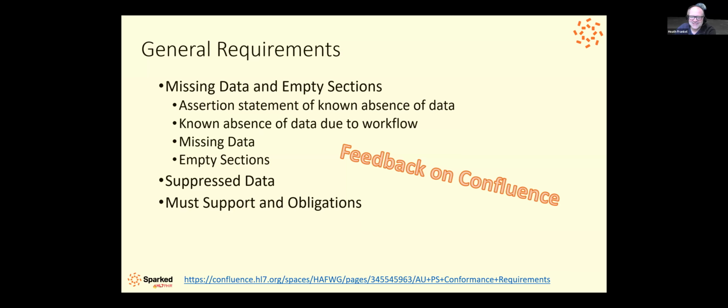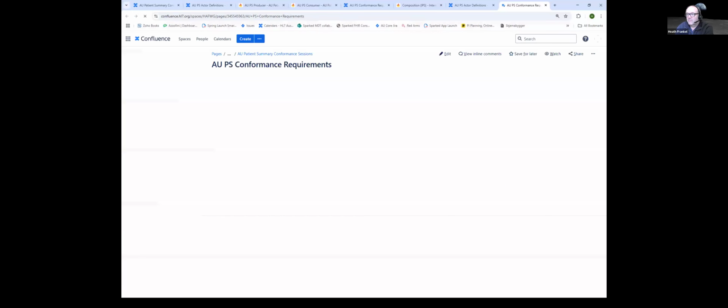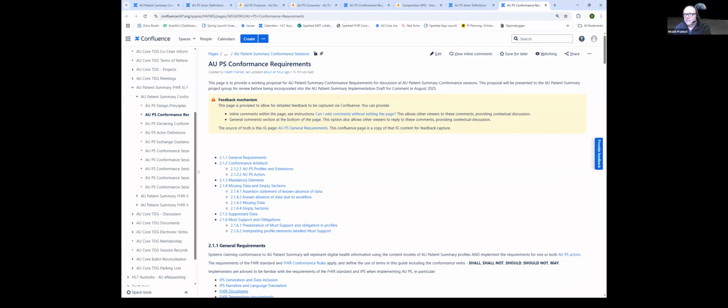So this is my last slide. For some of the things that you want further information about, such as more details about the obligations and how must support, suppressed and missing data, and empty sections go, we've got a section around assertion statements of known absence of data in sections. We are not going to vote on this at the moment, but we're certainly taking your feedback. So please go to this wiki page and have a look at it. We will be reviewing this next Friday. It will be the main topic for next Friday's review.